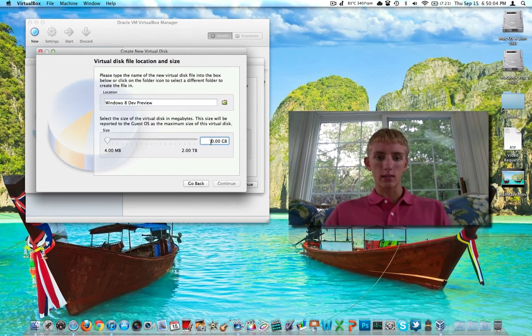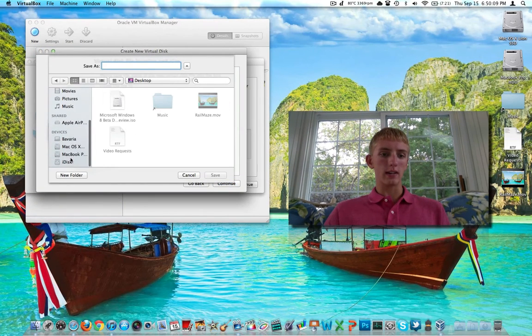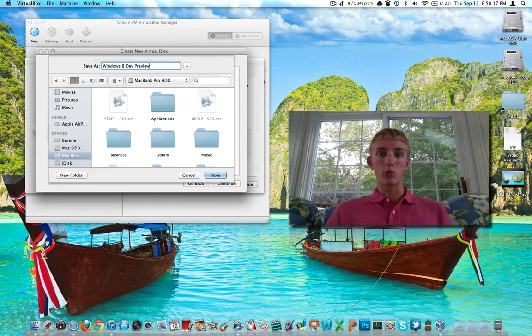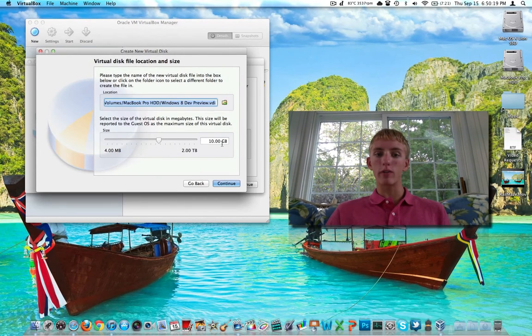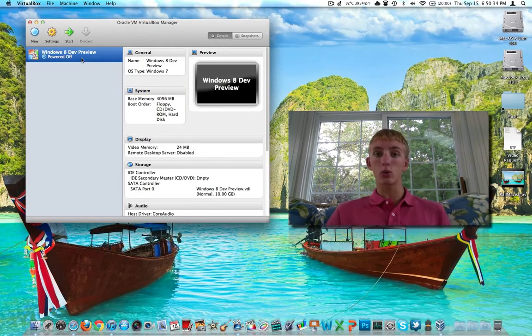We will make that 10 gigabytes and we're going to put it on my data doubler hard drive versus the SSD. If you just want to put it on your main hard drive, then don't even bother with that step, but you can change where you actually put that image by clicking the thing where my mouse cursor is right now. Click on Continue, Create. There's our summary. Yeah, Create. Alright, so here's our actual virtual machine.